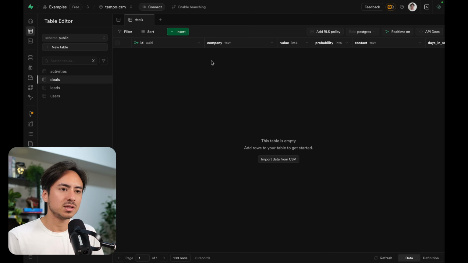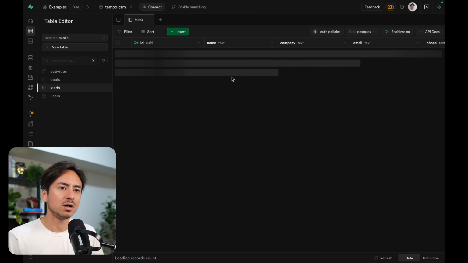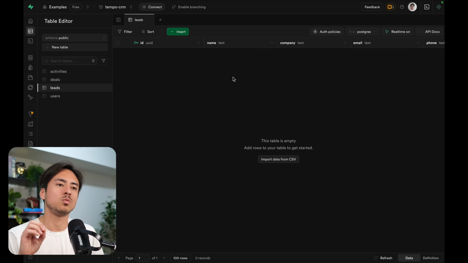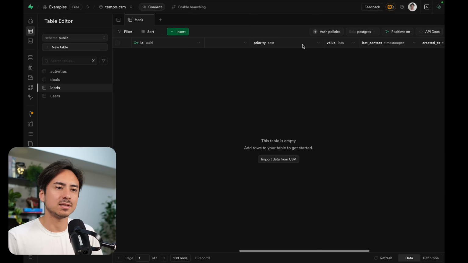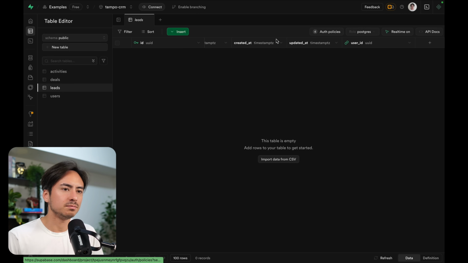Deals, I think it's something similar. We have a company field, value field, so how much the deal's worth, probability, how likely the deal is to close, the standard sales deal management stuff. And I assume we have a user ID as well. The user ID is key here because it's what associates the Supabase authentication to this table and restricts who can view this table and who can't. Leads, something similar. We have a user ID, name, company, email, phone, status, priority.